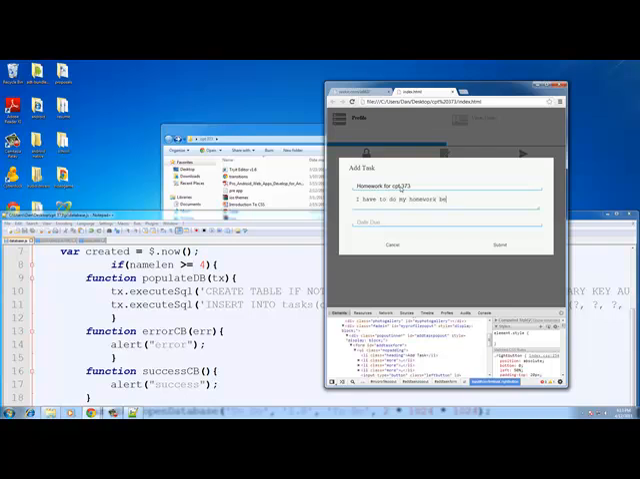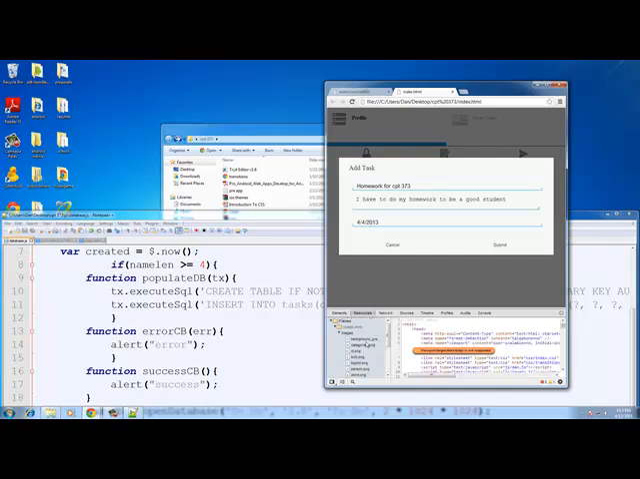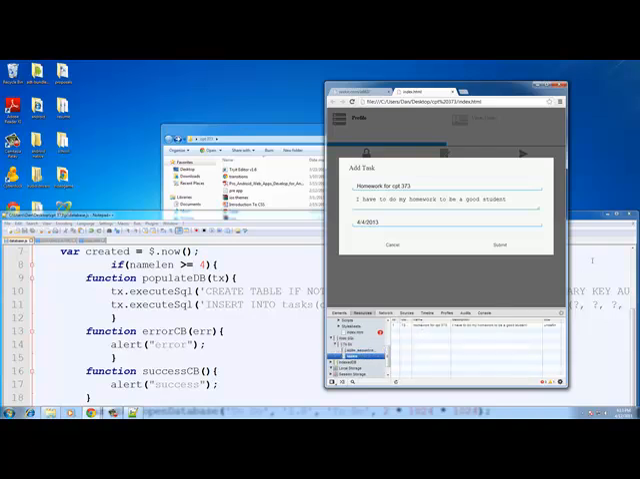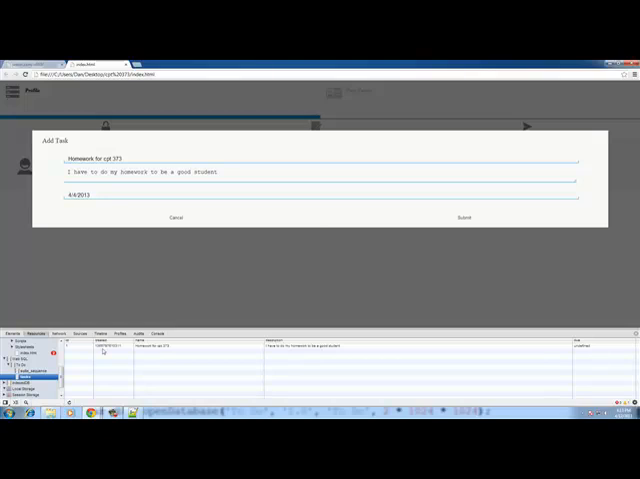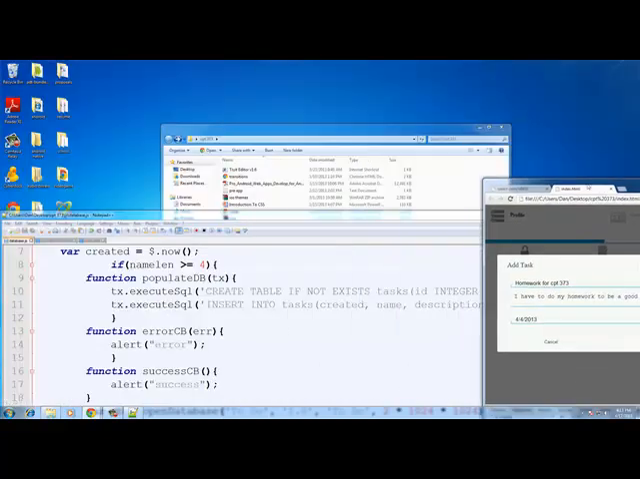Homework to be a good. And I just put in anything random, and I just want to see, and it should say success. And the way we check it is go to our to-do database and to our tasks, and we should have our homework, our name, our description, and our due is undefined. Let's see why.